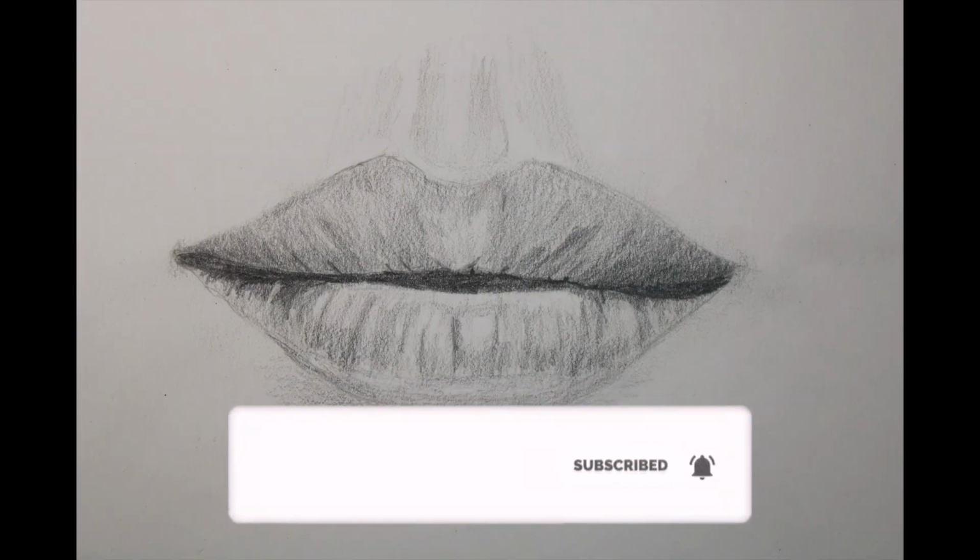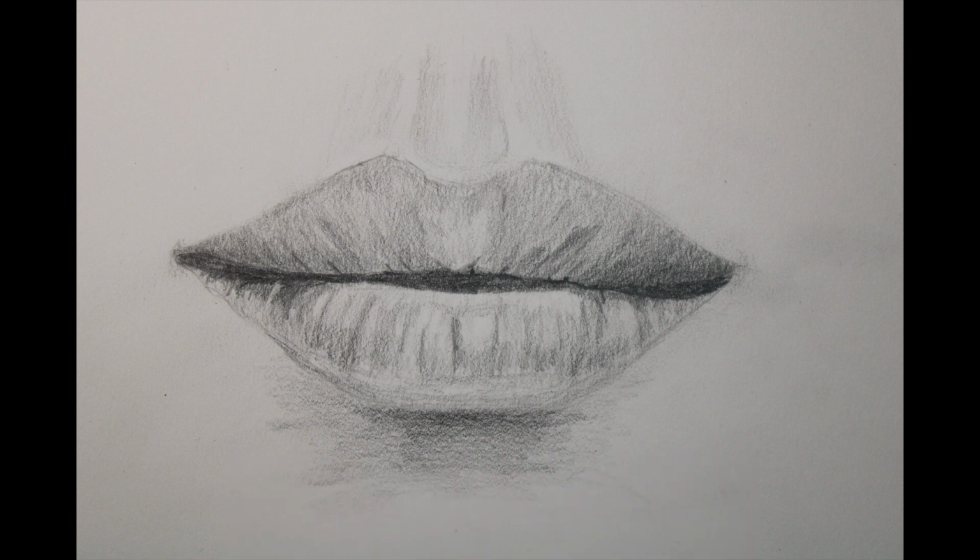So here is the end result. They look 3D because I've used a variety of tones, and I've also used rounded marks, and this means that now the lips look rounded. If I'd used flat marks, then obviously that effect wouldn't have been created.